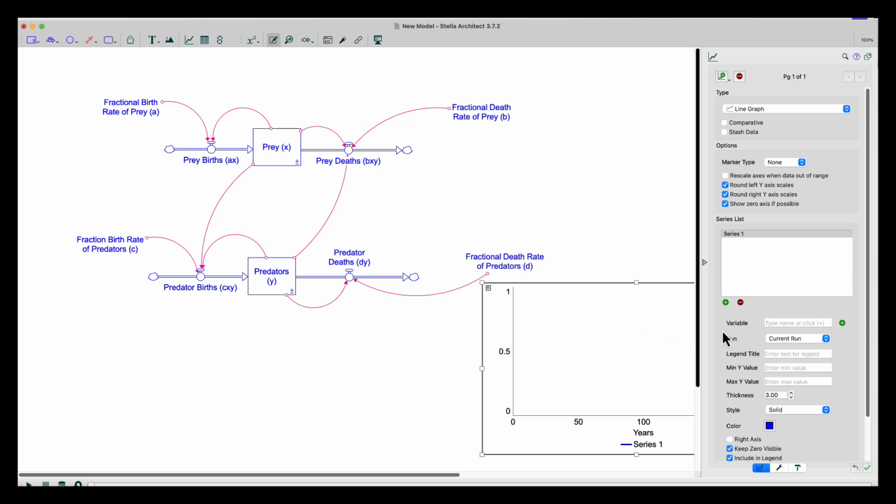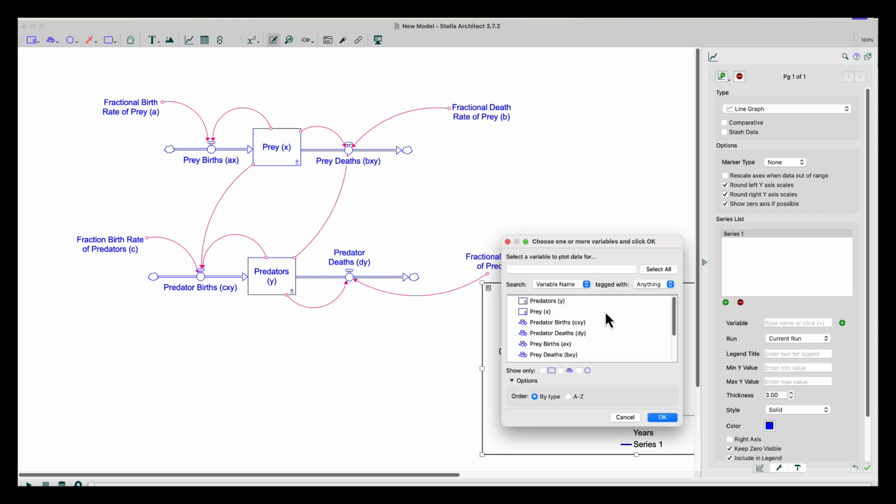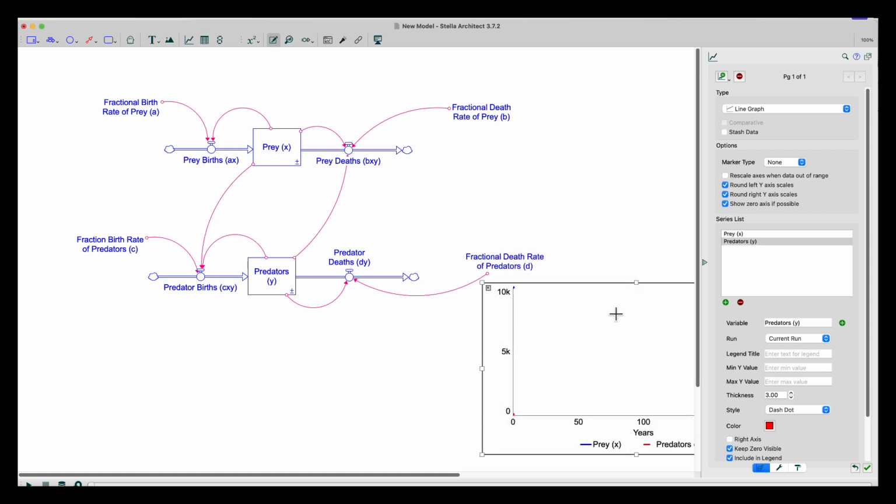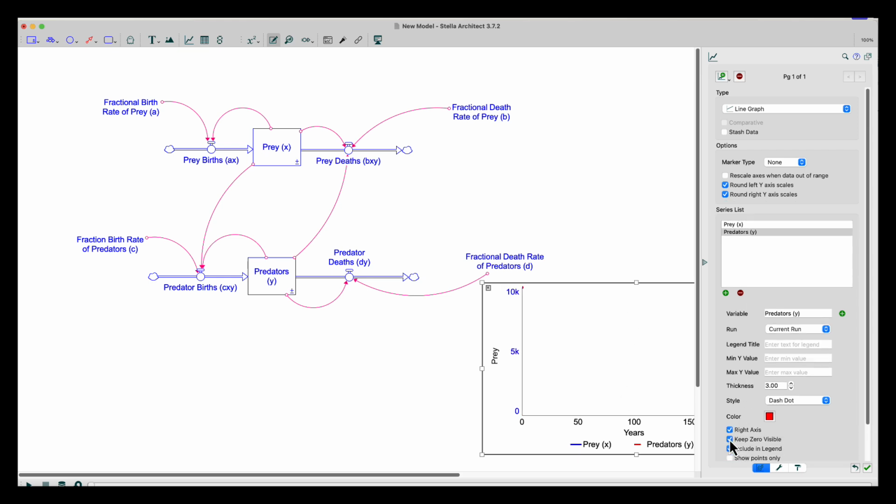I'm going to double click, and I'll put the prey in first, hit the plus sign, hit OK, and it's in. And now I'm going to add the predators. I don't want these on the same scale because there's such a difference, 100 to 10,000. So I'm going to click on the right axis, and I've just slid because I had predators selected. It's on the other axis.